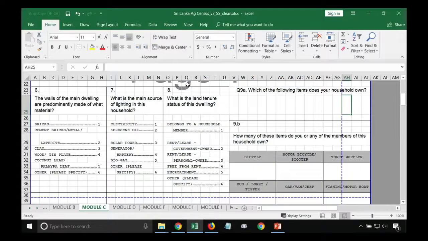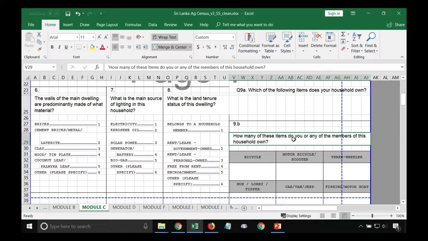An example where we can implement some multi-select enabling conditions in our survey you'll find here in Module C between question 9a and question 9b. Question 9a asks which of the following assets the household owns. Our answer options are bicycle, motorbicycle, scooter, three-wheeler, etc. Then in 9b, we ask how many of these items are owned by the household for each one. There's no point to ask how many bicycles the household owns if in the previous question the respondent indicated that they do not own any bicycles. Let's see how to set this up in Designer.